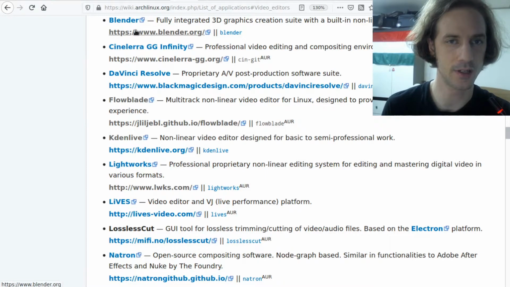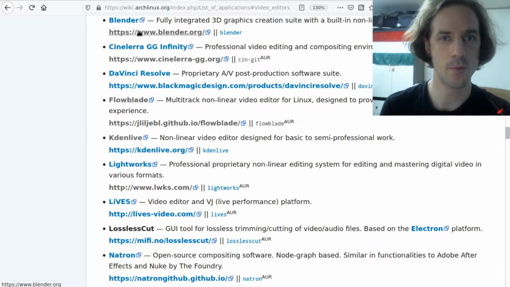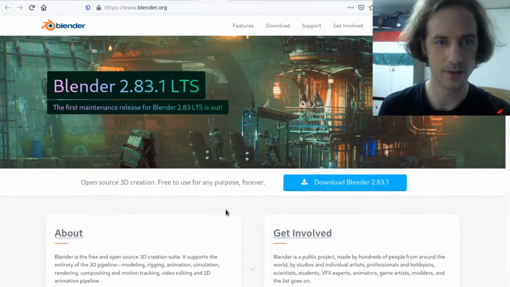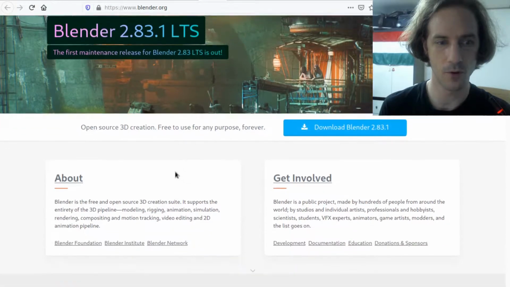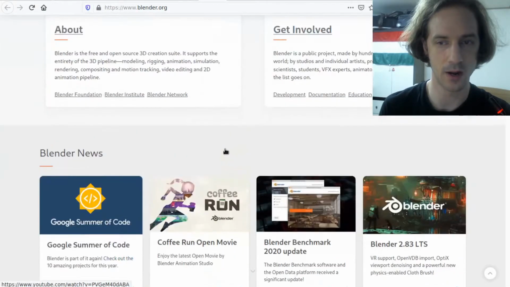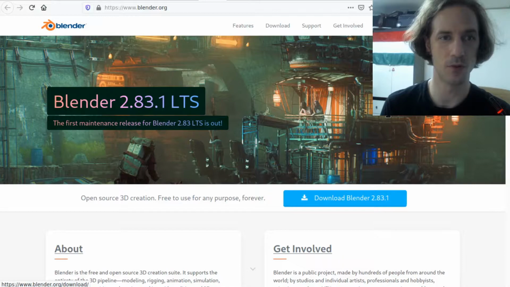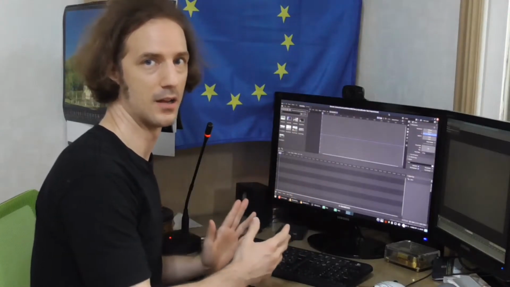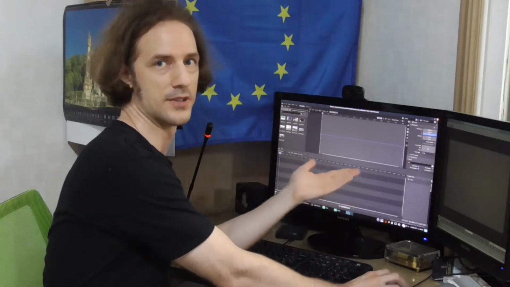So Blender is the one that I prefer. This is my choice. It is very complicated, but I guess I got used to it, and this program is very, very high quality. Mainly it is used for 3D animations, but it is a perfectly good choice for a nonlinear video editing tool too. I'm using my regular 2-monitor setup.